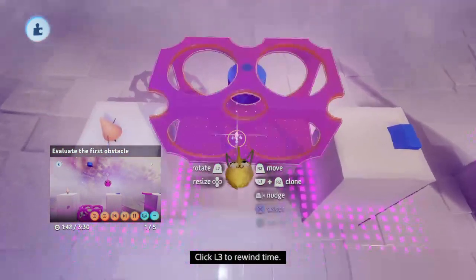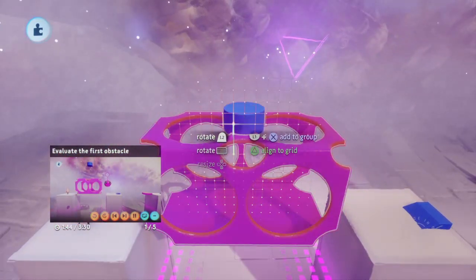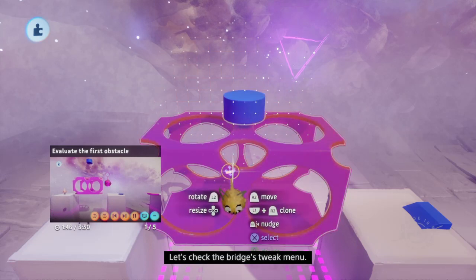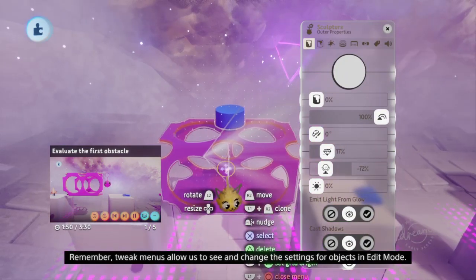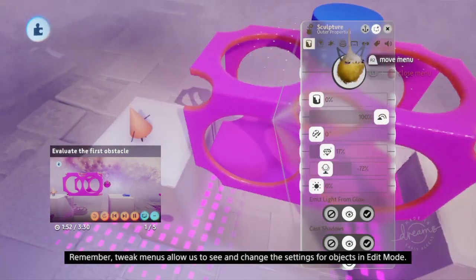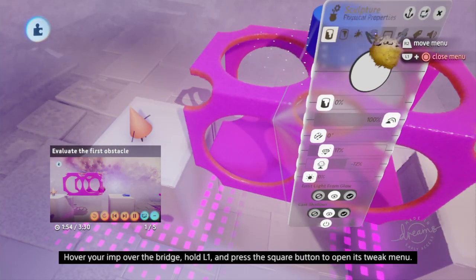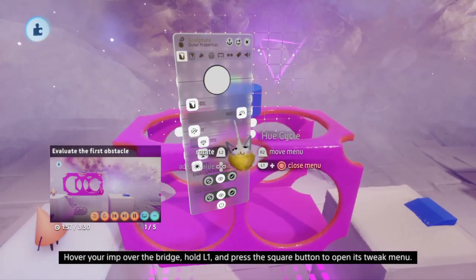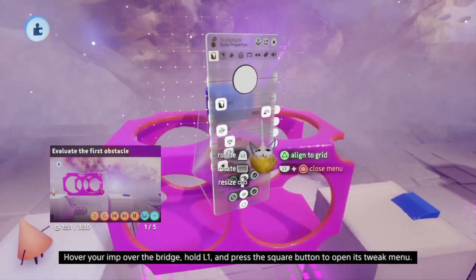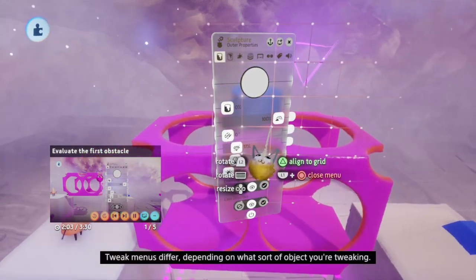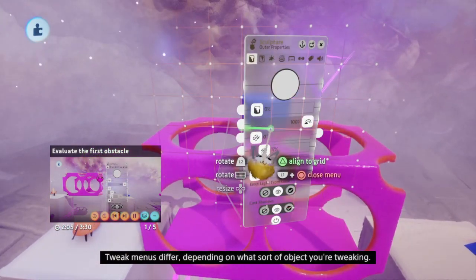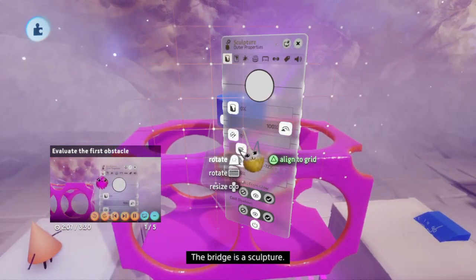Click L3 to rewind time. Let's check the bridge's tweak menu. Remember, tweak menus allow us to see and change the settings for objects in edit mode. Hover your imp over the bridge, hold L1 and press the square button to open its tweak menu. Tweak menus differ depending on what sort of object you're tweaking. The bridge is a sculpture.